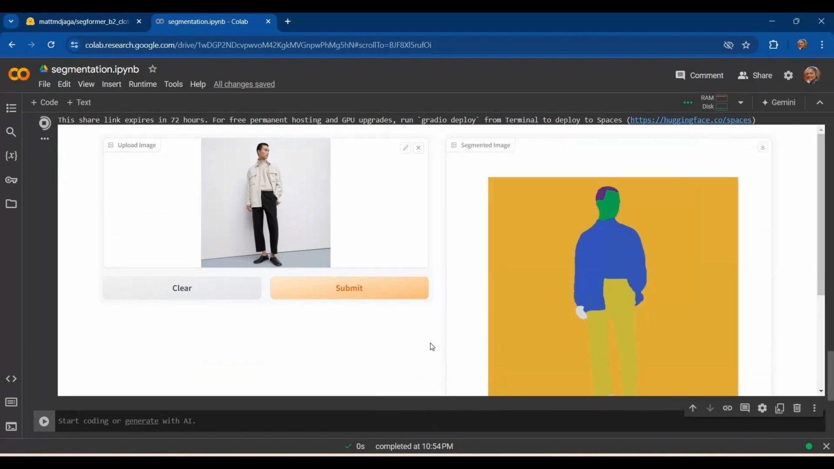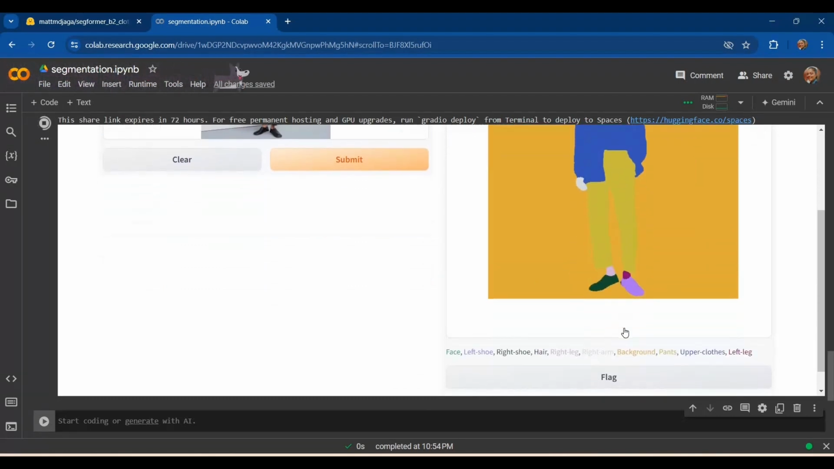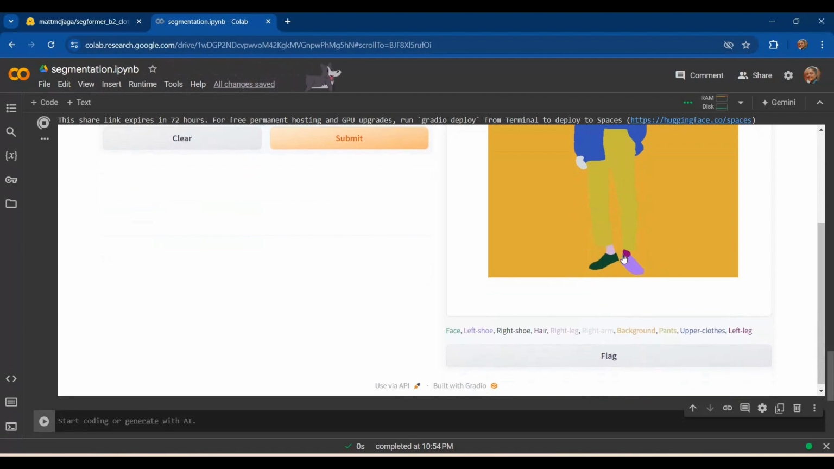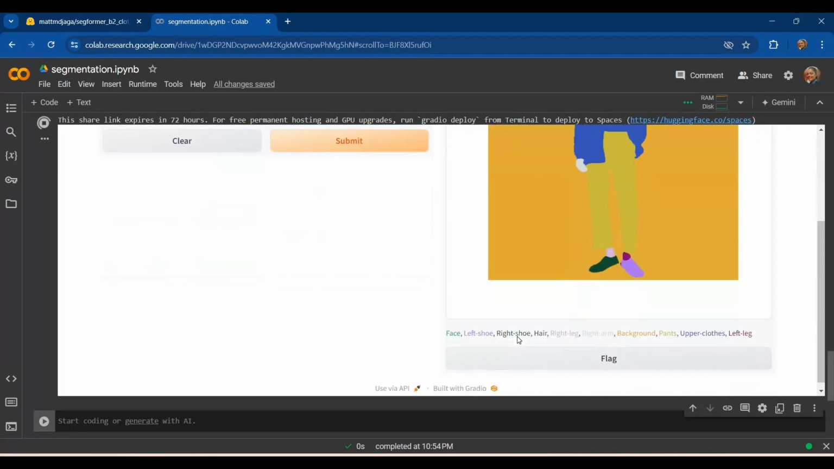Here also we can see that upper clothes and the lower clothes, which is the pant, has been identified in here. And then we have the left and right legs as well, and the shoes have also been identified in here. You can see that the left shoe is in light purple color, and the right shoe is almost black. So this is how this app works.